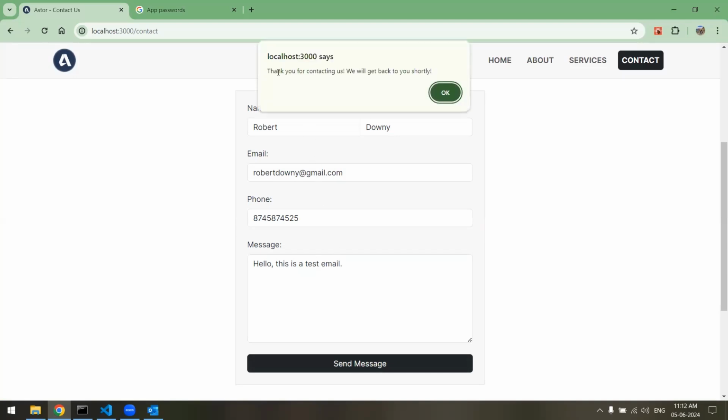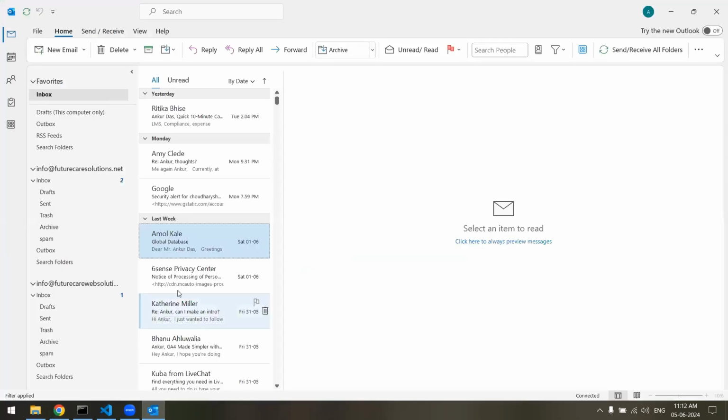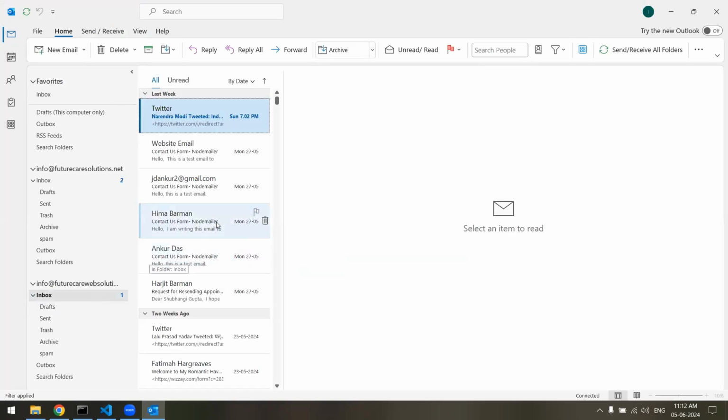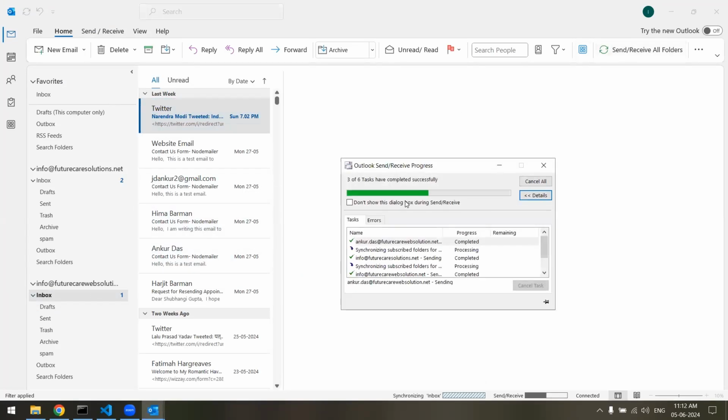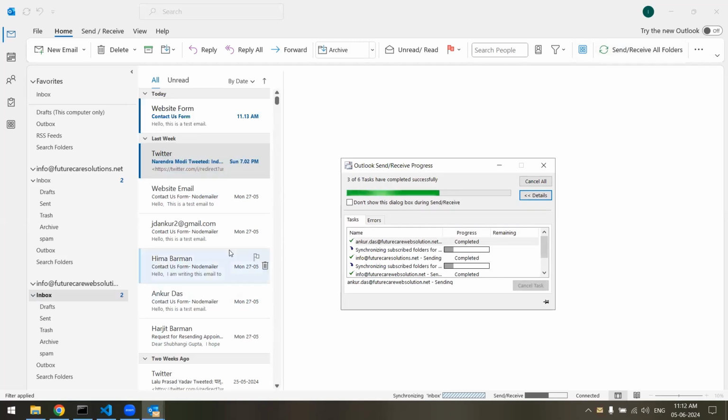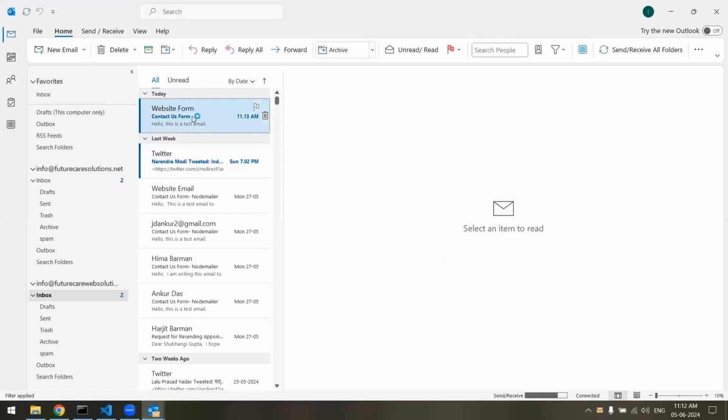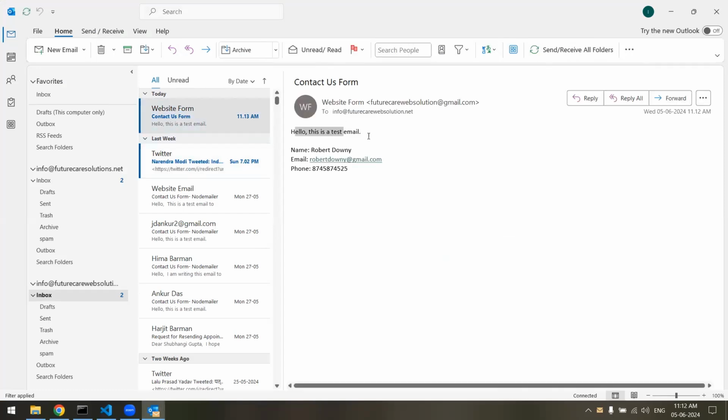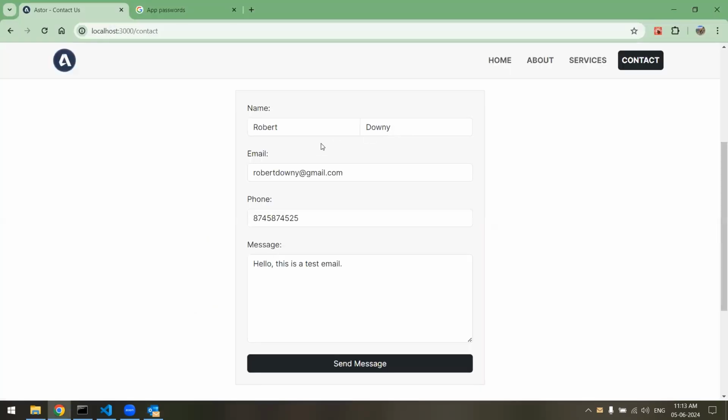And okay, now here it says thank you for contacting us, we will get back to you shortly. And let's check the email whether we have received it or not. So let's just refresh the inbox. Okay, now you can see we have got the email over here and it says website form, and here we have got the details: name Robert Downey, email robertdowney@gmail.com, and we have got the phone number and the message over here. Hello, this is a test email. So that's how we send emails from a website.